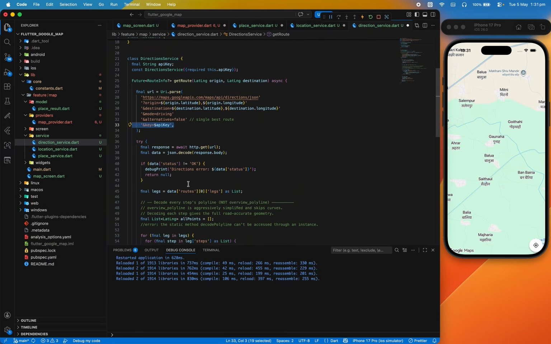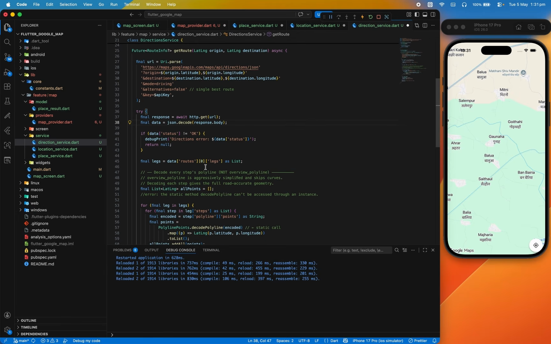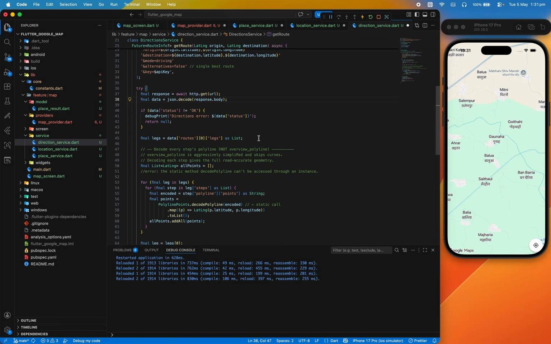Okay. After that, inside this try-catch, everything will be similar. We'll get the response from the HTTP get URL, and this is the parsing of the JSON. The API always returns a status field. If it is OK, it means we get a valid result. If not, then we will get an error. This is the API response structure list.